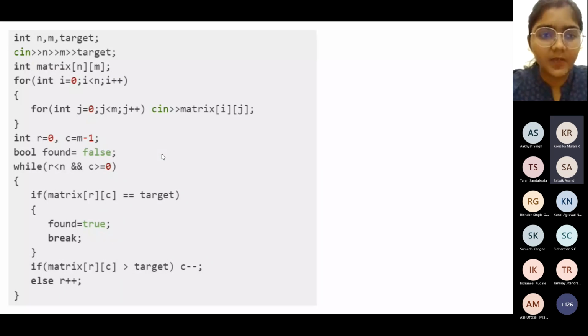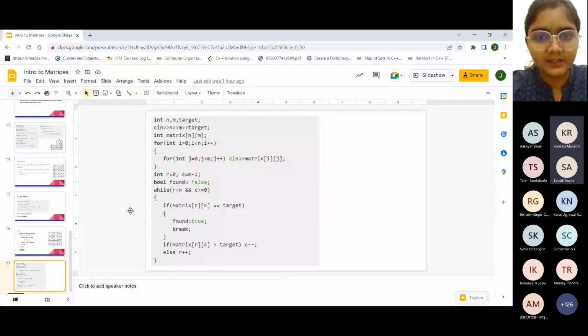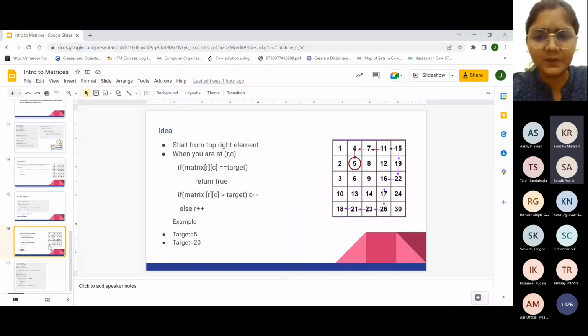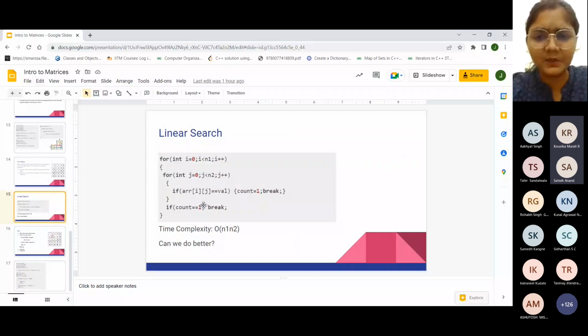With respect to binary search, you can also do it with binary search, but as it wasn't covered, it will be told in the upcoming session. Our aim was to reduce the time complexity of the linear search, which was of the order of n1 into n2. What do you guys think can be the time complexity for this approach?